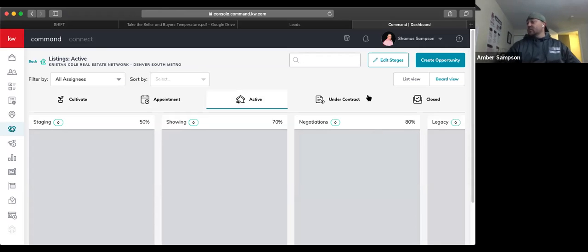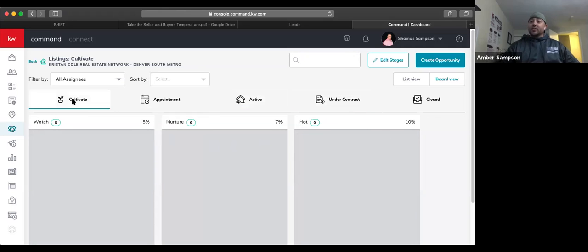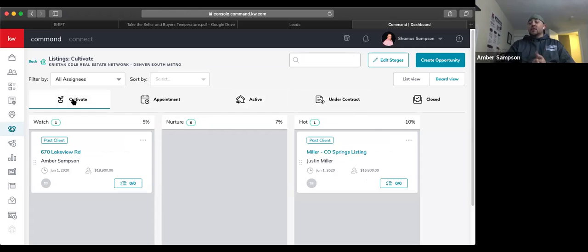If my screen will move. Legacy is an 80% as well. Same thing over here.